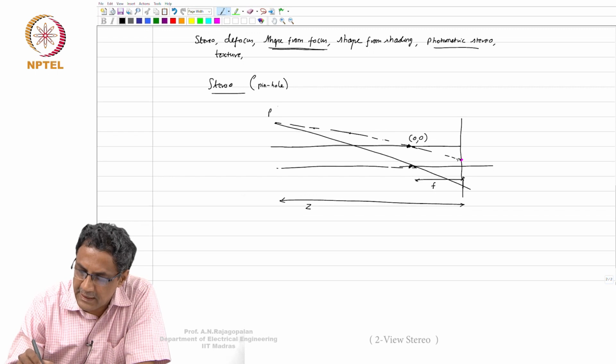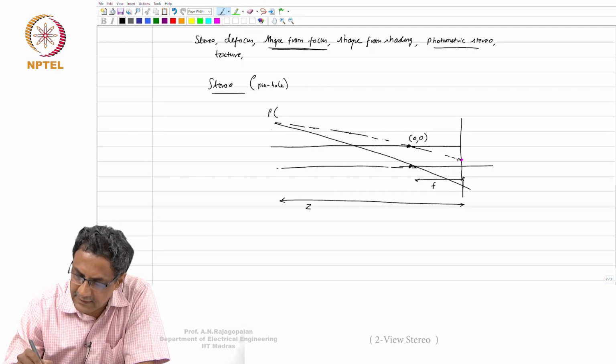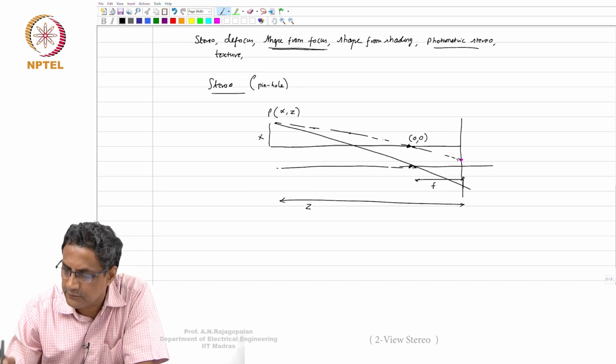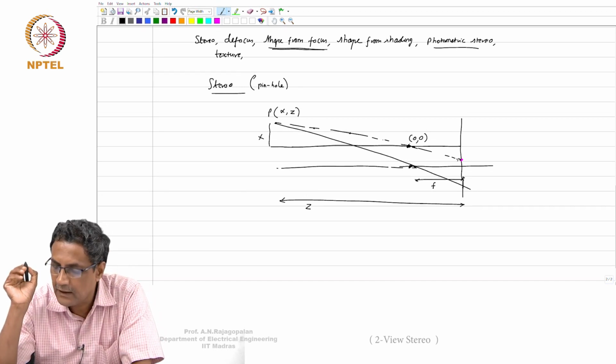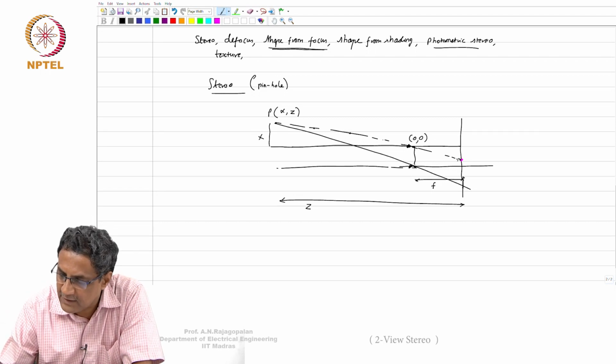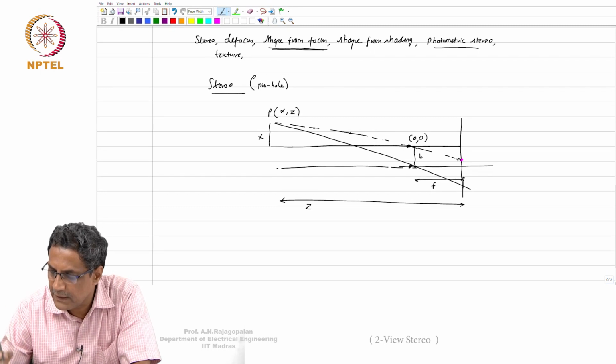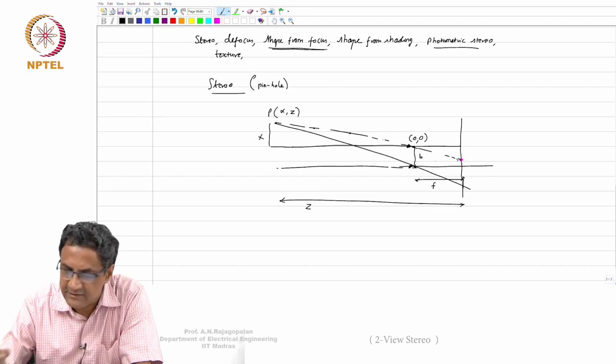And let's say this P has coordinates X. So this is X, and X and Z with respect to this camera center. And then I have moved by an amount, let's say B. That's a baseline shift. I moved this camera by B. I've come down here, and then I see this point here.